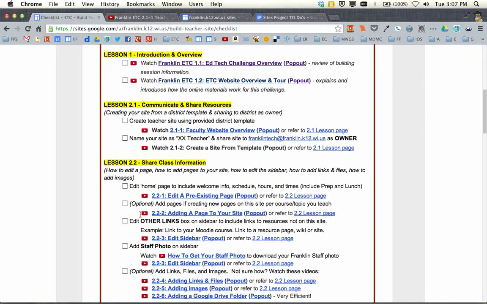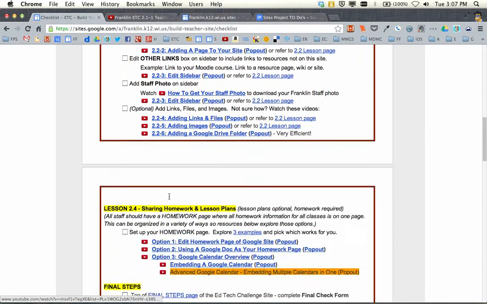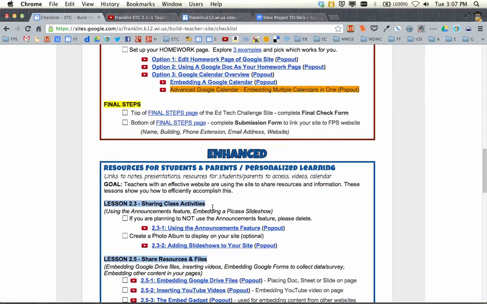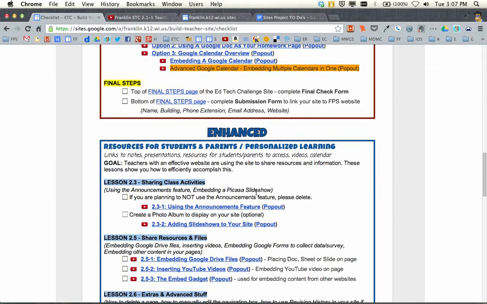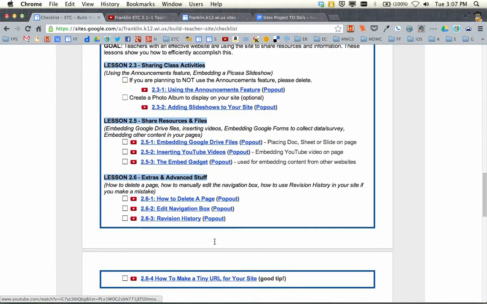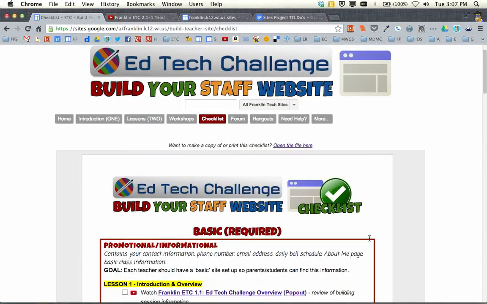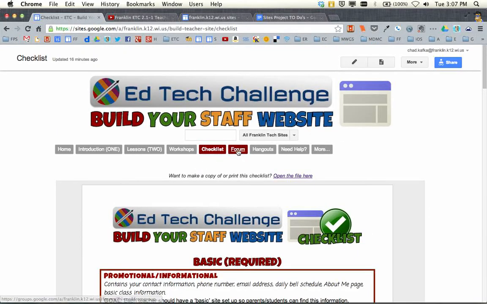So you could work from this checklist if you want. The basics are all in this red box. And then anything that we felt was extra or enhanced, or if you want to take your site further, that's in the blue box. So that's how the checklist is set up. Again, some required, some optional.